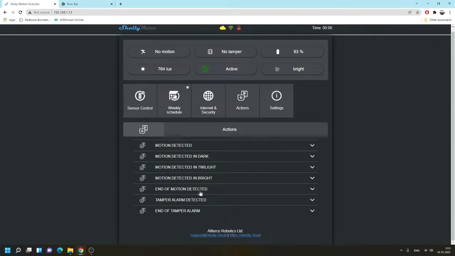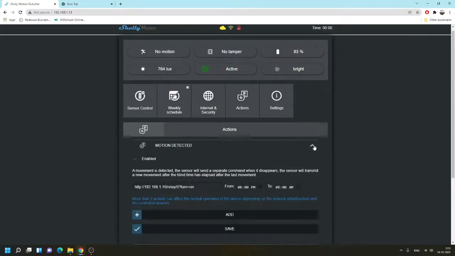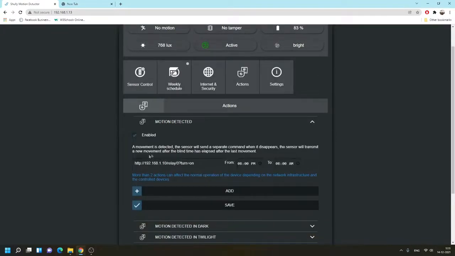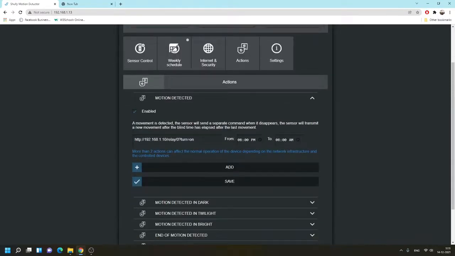And what I did was to use the motion detected and the end of motion detected. I have a light right outside my door, which I need to turn on every time I come home late because I cannot see anything. But I don't want to take out my phone just to turn on the lights. So what the Shelly Motion does is just allow me to walk by, recognize my motion, and turn on the light, the relay in this case, with this action.